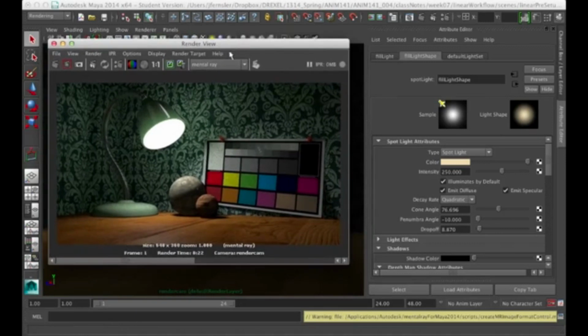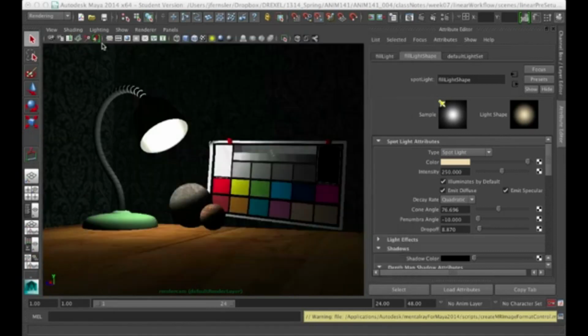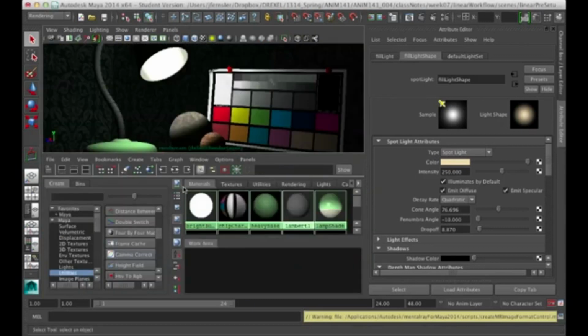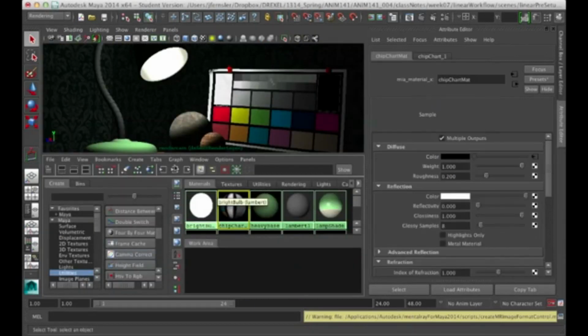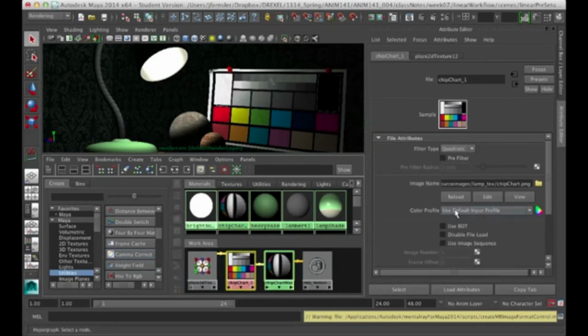Now we have one more adjustment to make, and this has to do with how our textures are being handled. Everything looks right, everything feels right about this. The one thing we have to do is pop over to our hypershade, right? And you'll notice here, if I just load in my chip chart image and look at it, here's this color profile setting. It says use default input profile. If you need to override this, you can do this here, but in general, you shouldn't need to do that.